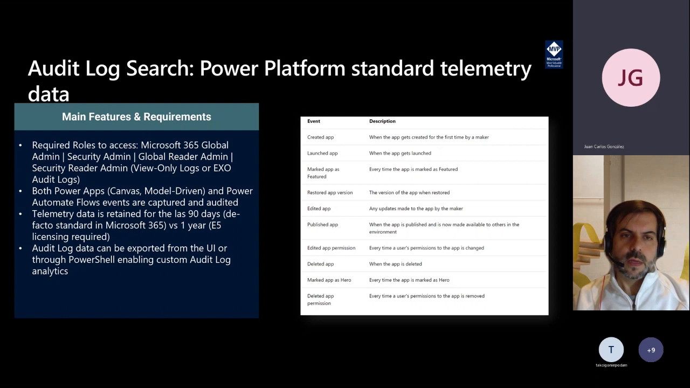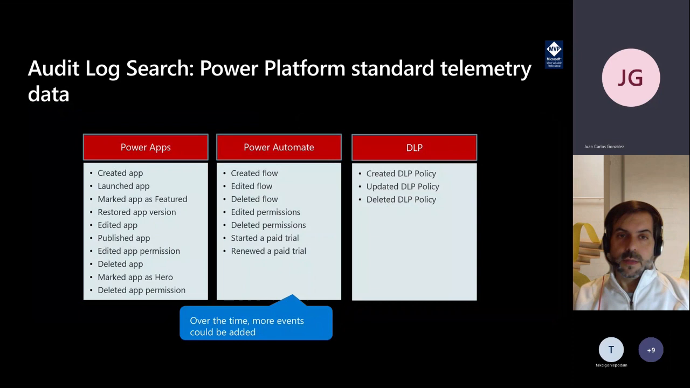How many days is the information retained here? 90 days, that's the standard, or if you are lucky and you have E5 licensing, then 1 year. Of course, you can export the data with PowerShell or custom APIs, and then export to maybe a custom database or even a data lake or whatever storage you want to use, and then on top of that build your own reports. This is what is being added today in regards to Power Automate and also DLP policies.